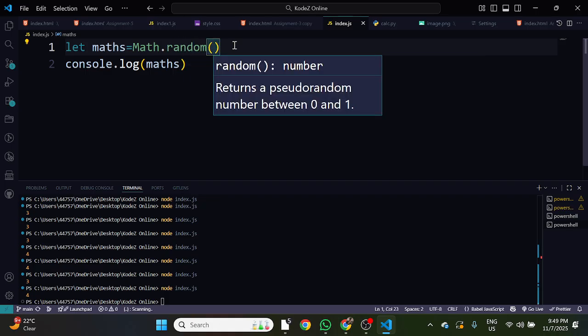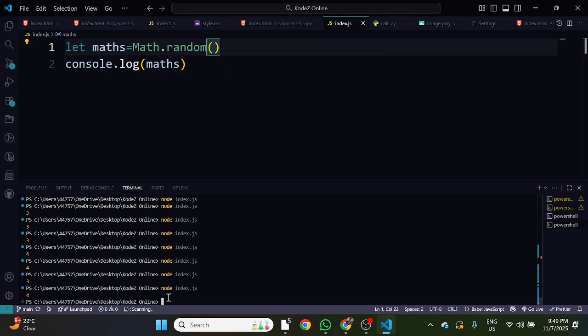Random. So here I am consoling it. See, it is taking the number between 0 and 1. If you want to take a number between 0 and 10, you just multiply it by 10. See, it is taking the number in between 0 and 10.